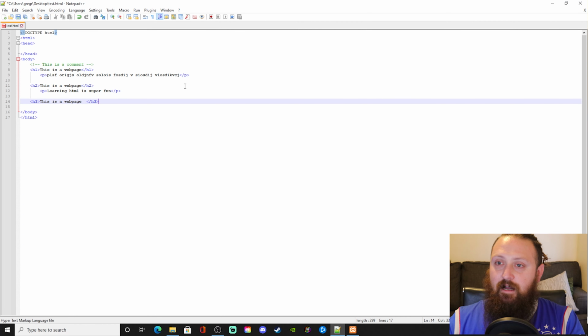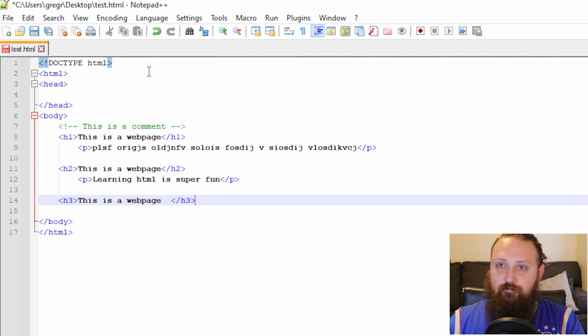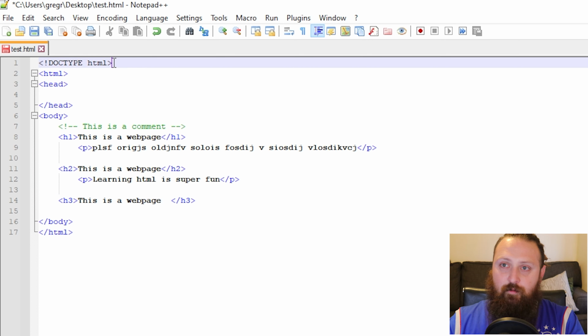So I've made up a little bit of a test HTML web page just now. This is incredibly simple, and just to break this down, at the very top here we have the document declaration. So it's with the brackets, exclamation mark, doc type HTML. It's probably quite self-explanatory there, but it's basically saying that this document is a HTML file.